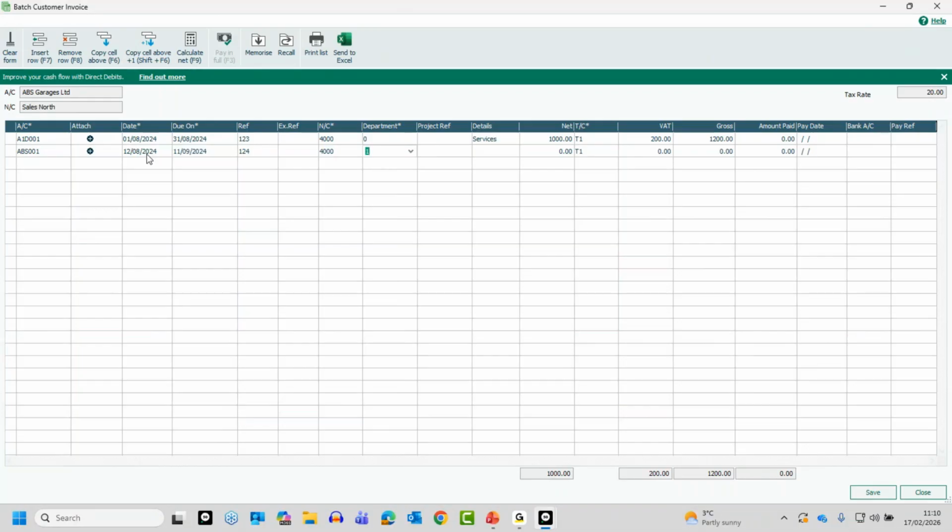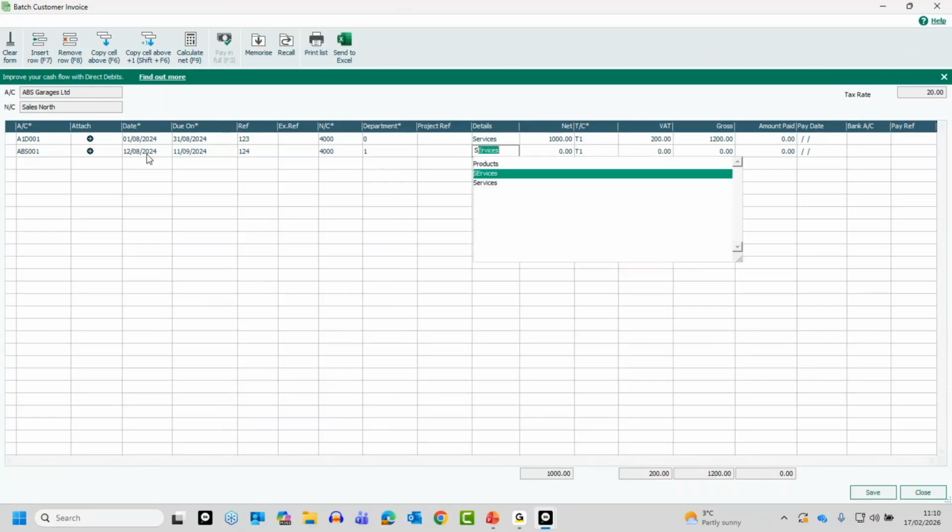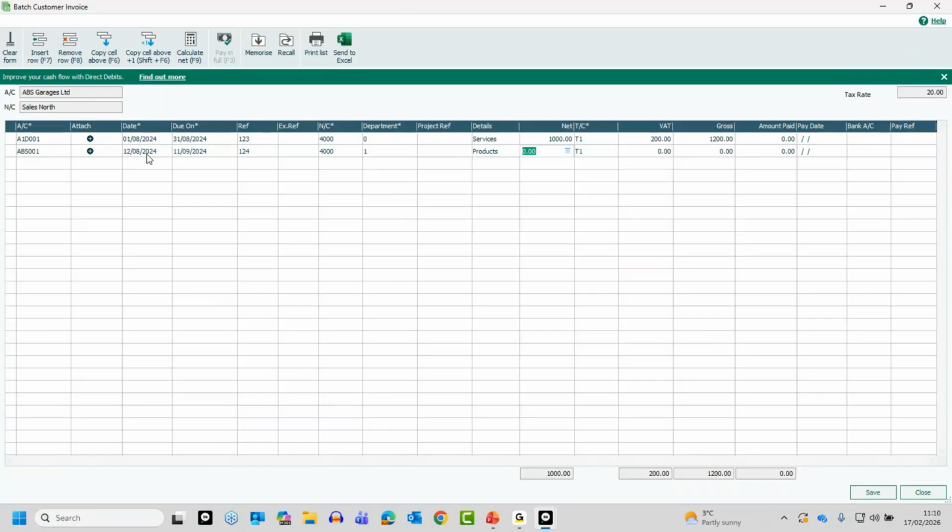Pop a reference in as well, just so we can see that. Same nominal code, just date and nominal code is the important bits here for what I'm demonstrating. Actually, I'll change the description of that one. We'll go products. Let's try and type that right. And I'll do a different value this time. I'll just say 250 plus VAT. So you've got 1,000 plus VAT for the first line, 250 plus VAT for the second line. I'm just going to save that.